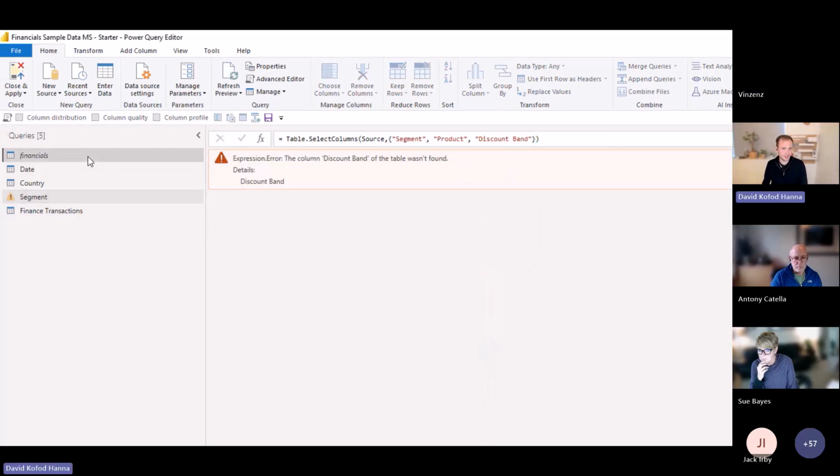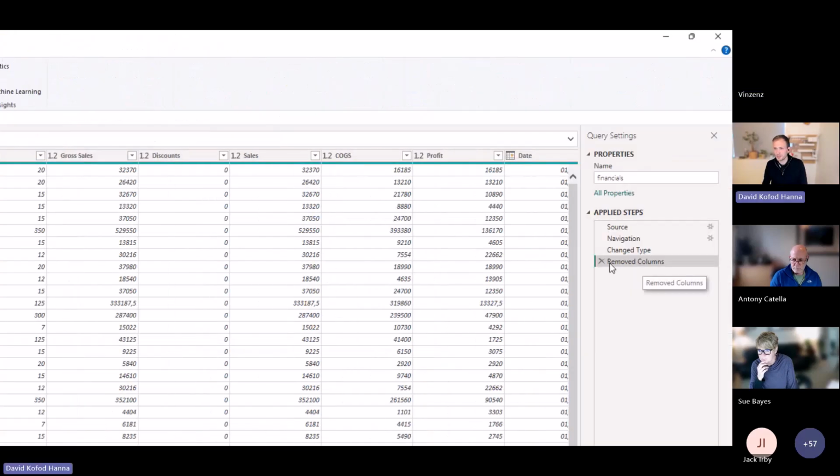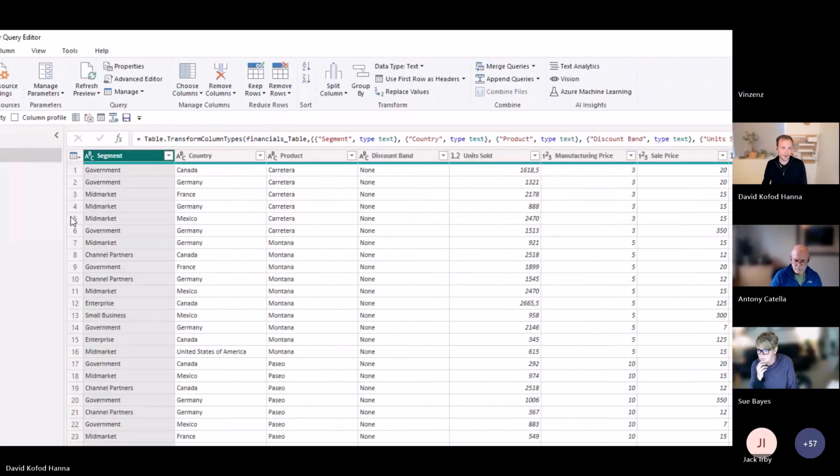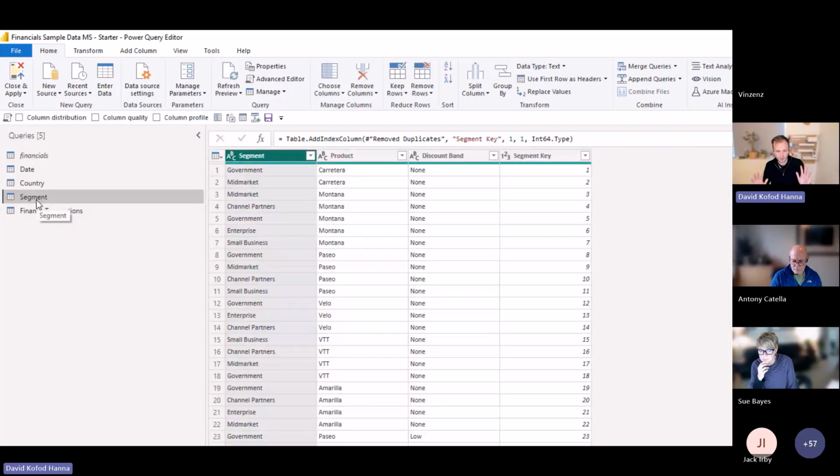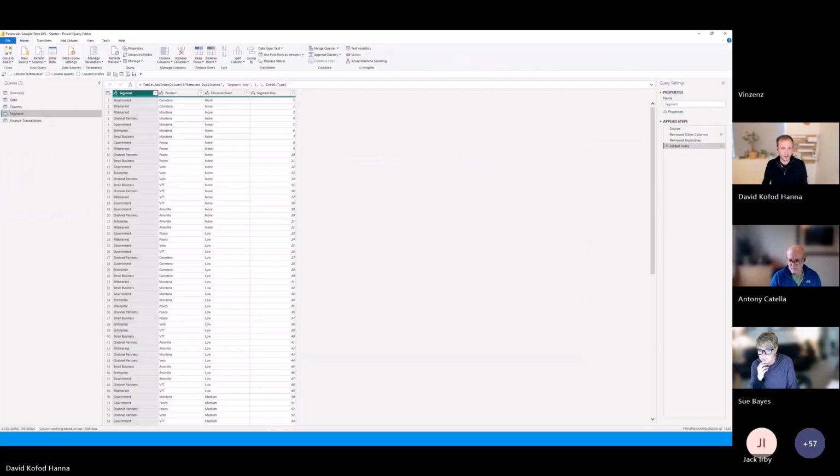I will just remove this as well. And it worked. Great. All right.